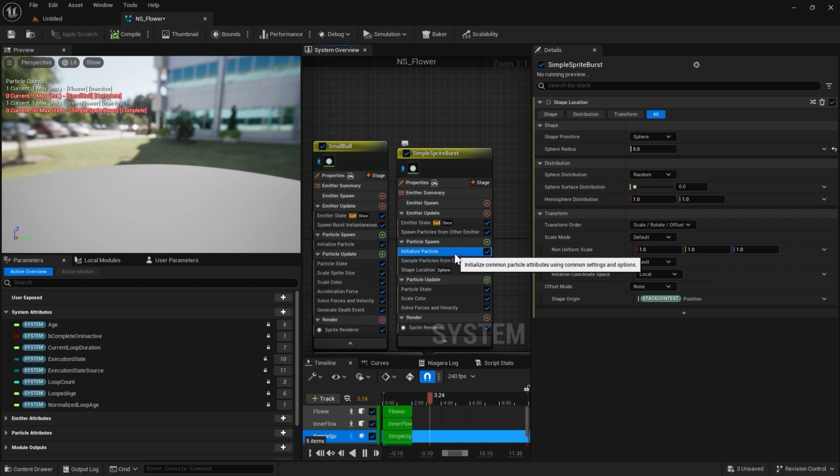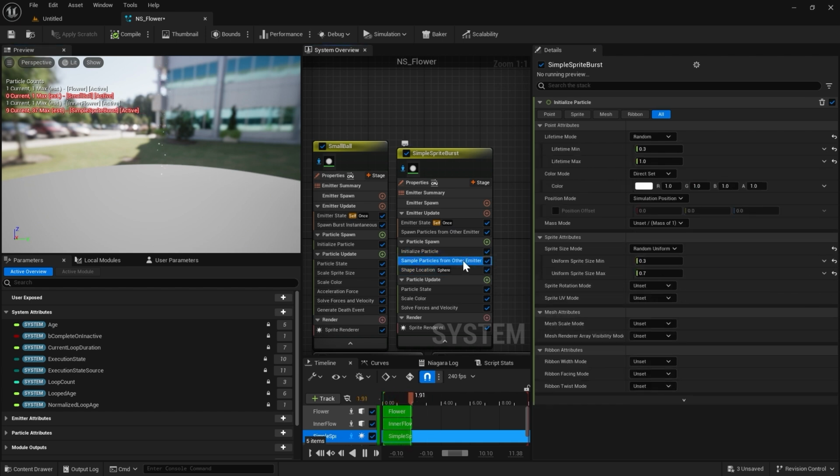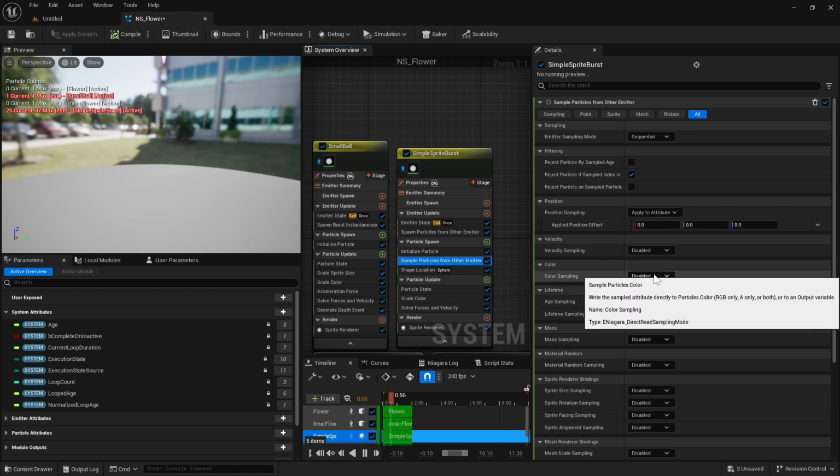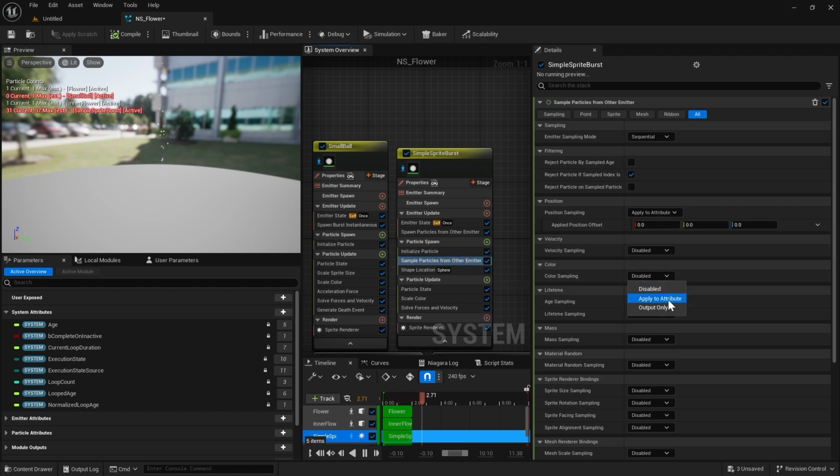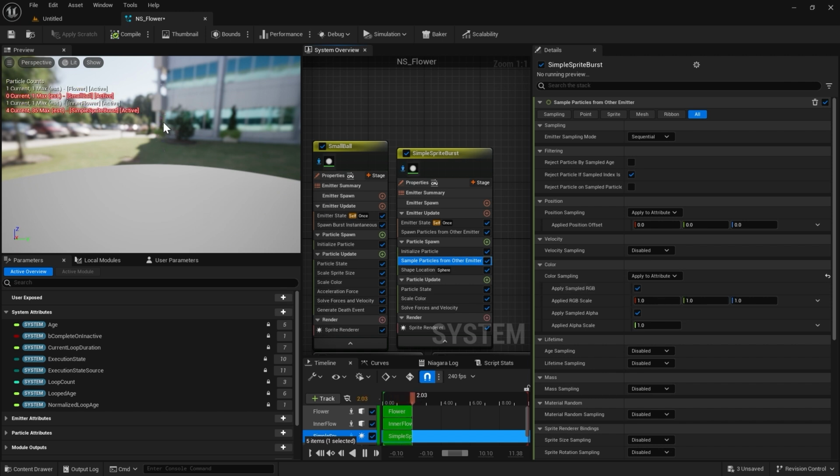Let's change the color here and initialize. Yeah, we're not taking the color here, so it's fine. We can just say apply to attribute, and they have the same color. But what if we make it a little bit brighter here on the alpha scale? 5 maybe? Are they getting brighter? I cannot tell.